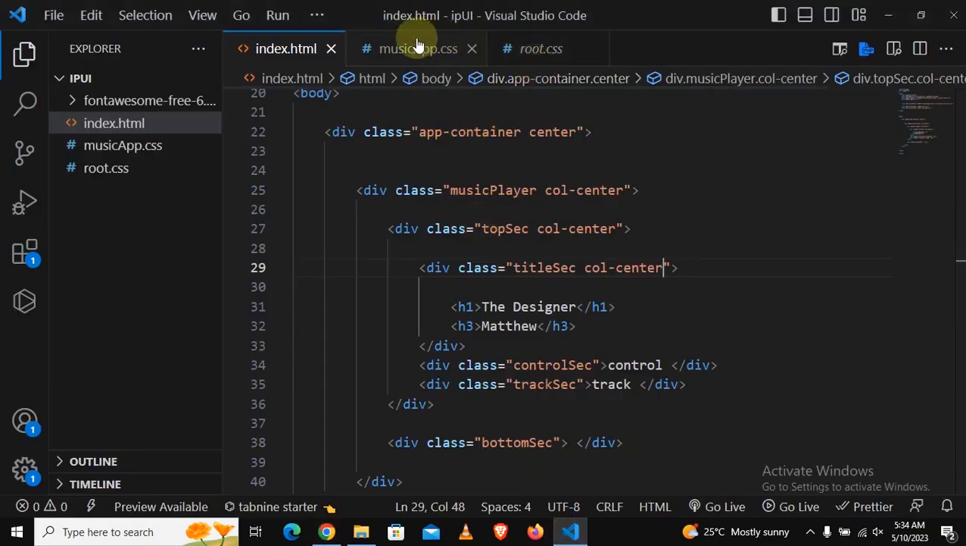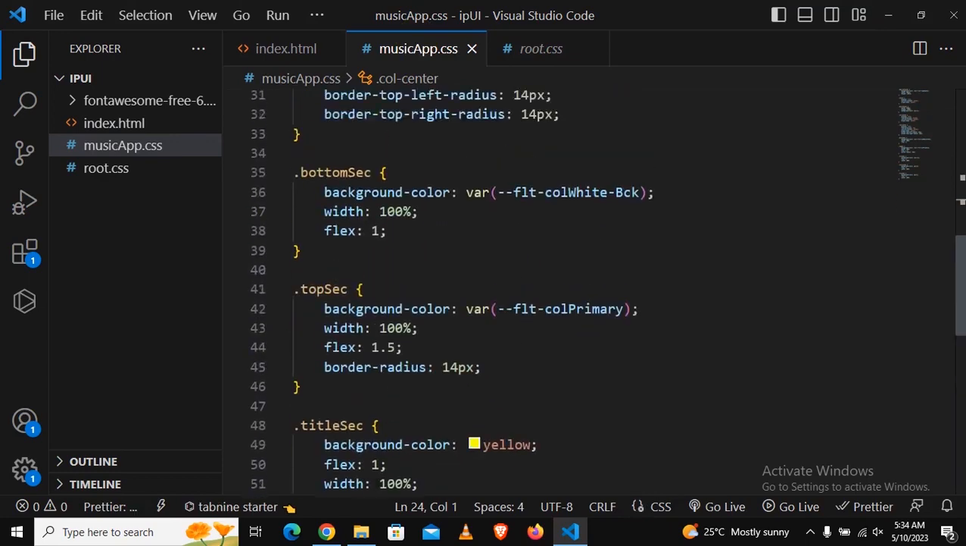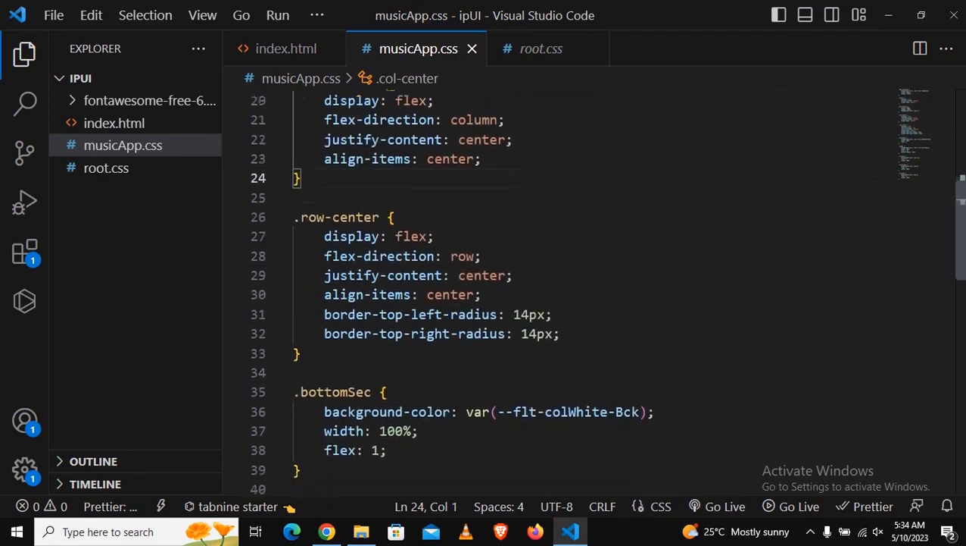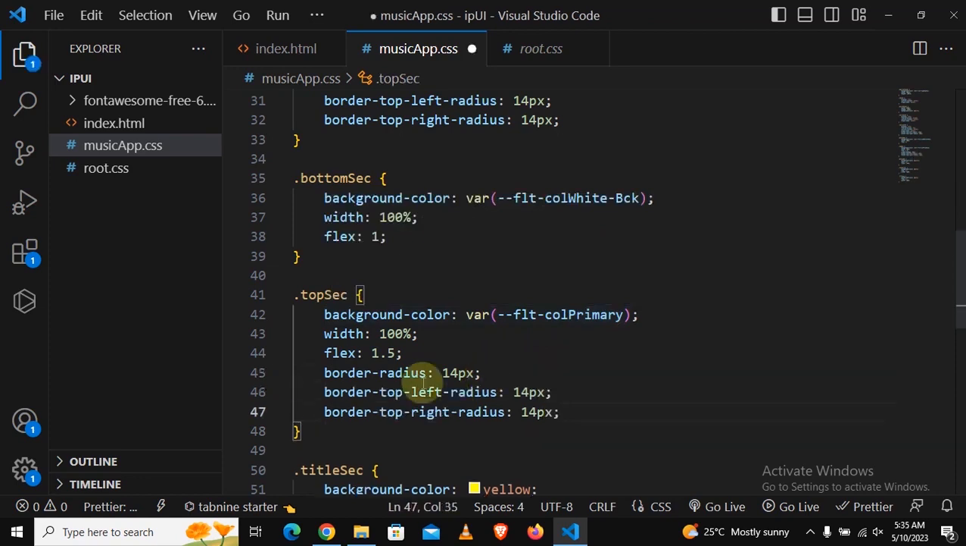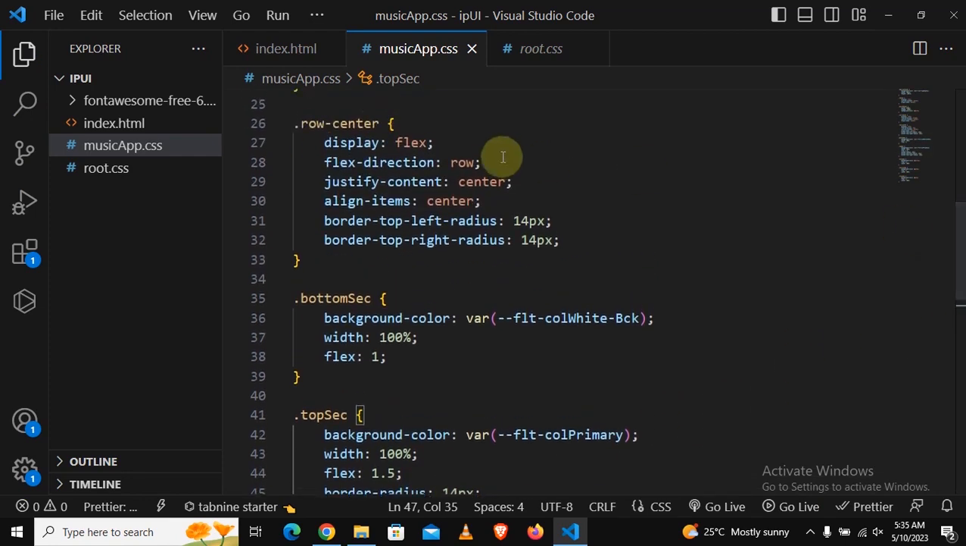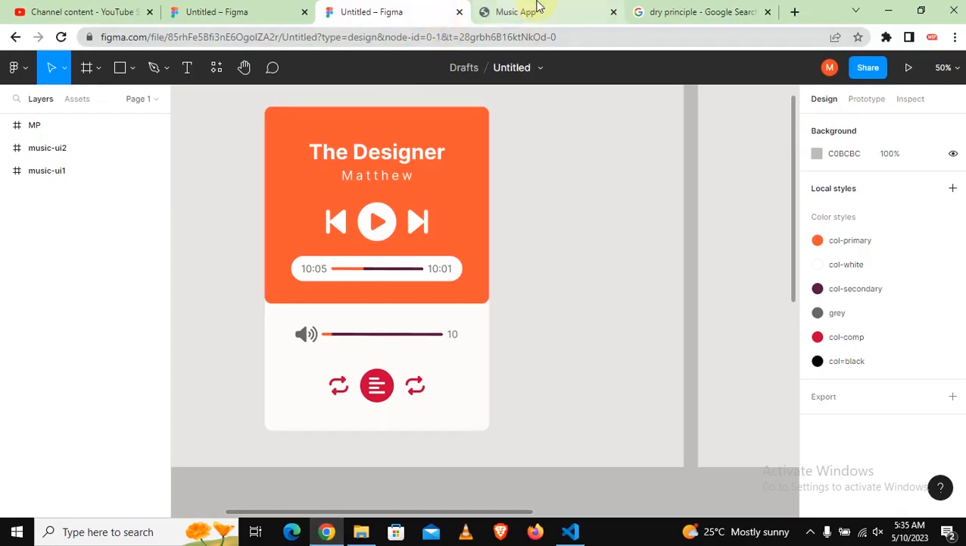Let's go to CSS and look at the orange color element, this one, the primary color. Let's put this here because this is where it's supposed to be. And what else? This one is okay here. Oh, not here. We are going to remove this. Okay, row center, display row center. I'm happy with this. Let's just see if everything is still the same.